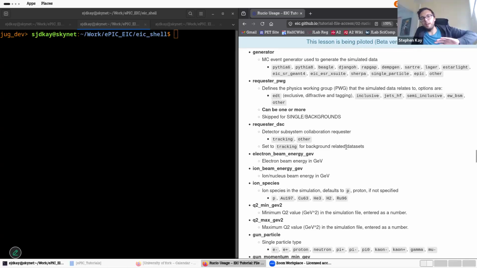The opposite side of that, for people maybe more interested in detector simulations or who request it in terms of the detector subsystem. Currently, this is just tracking.